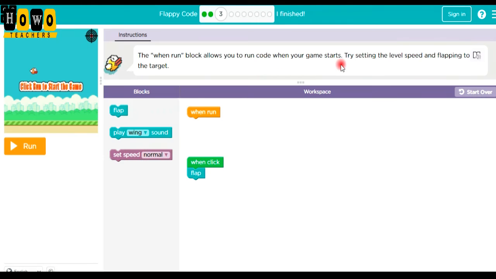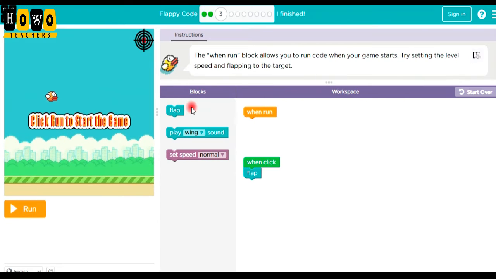It's loading now. Yes, let us see the instruction. The when run block allows you to run code when your game starts. Try setting the level, speed and flapping to the target. Now we have some more things to do. Again, I am increasing the size of my screen by dragging out the three dots here. Okay, so when we are running, the game should start and try setting the level.